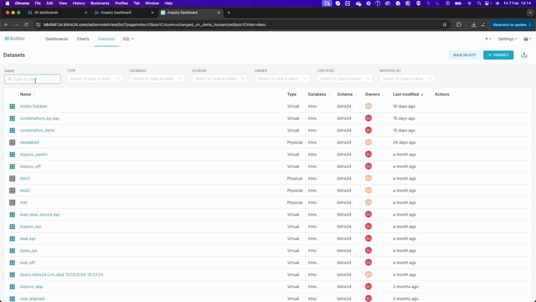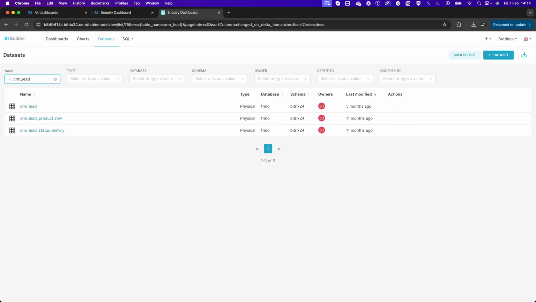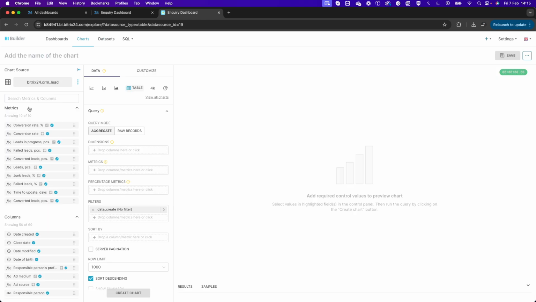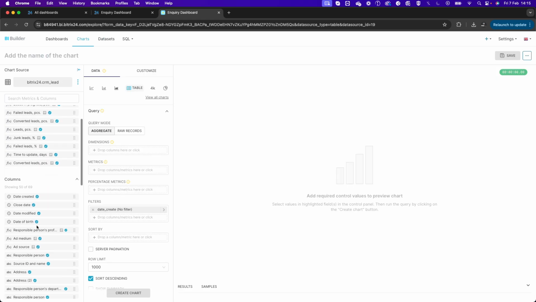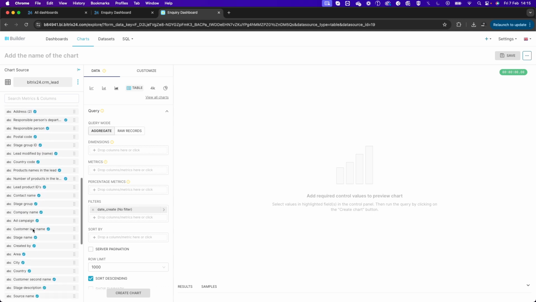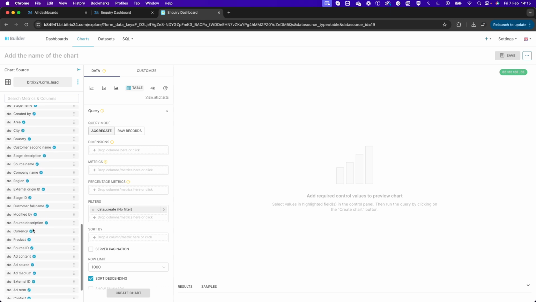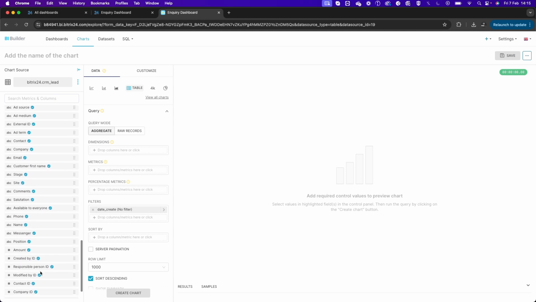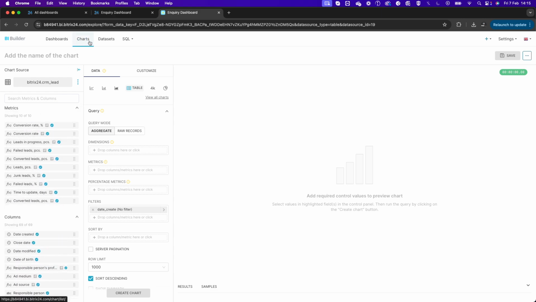So if I was to just take a look at the CRM lead and explain in here. If I click into our CRM lead dataset, what you'll notice is that we don't have any of the custom fields inside this particular dataset. I can go through and see all of the standard fields that exist. Now, what we want to do is include a custom field in our dataset.